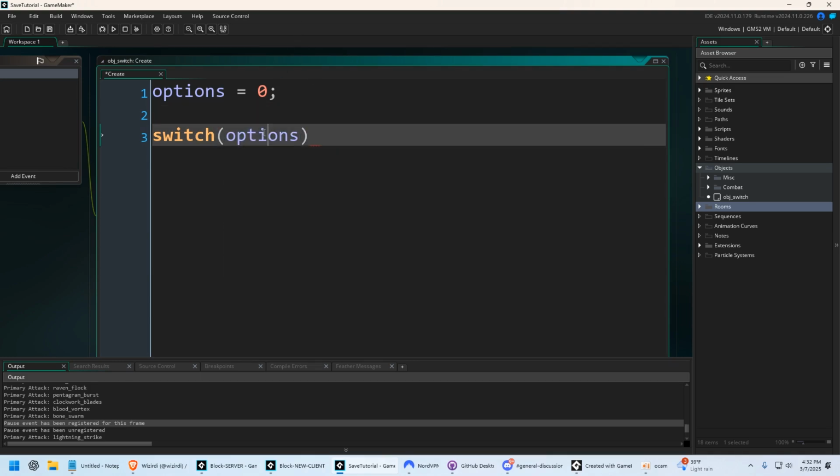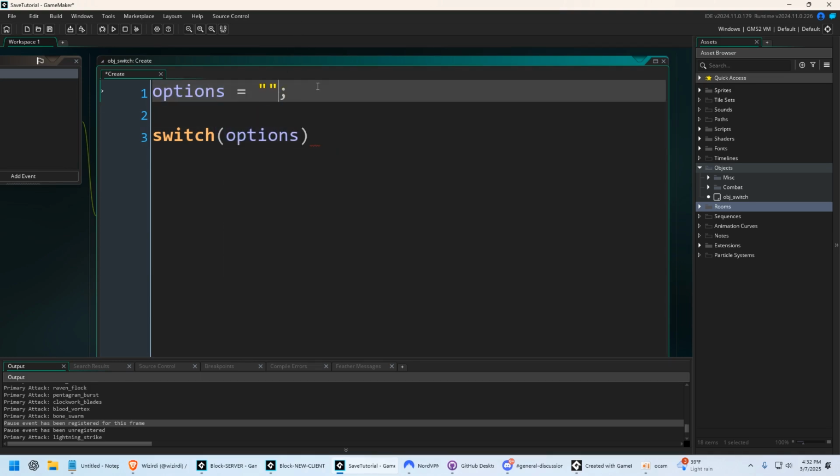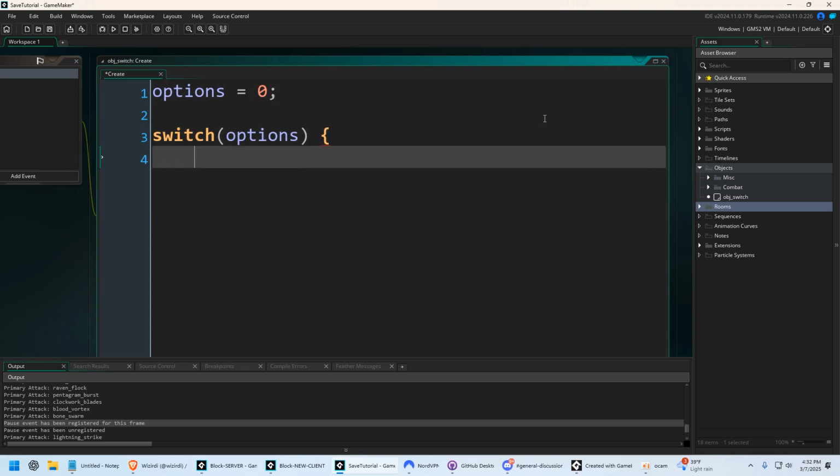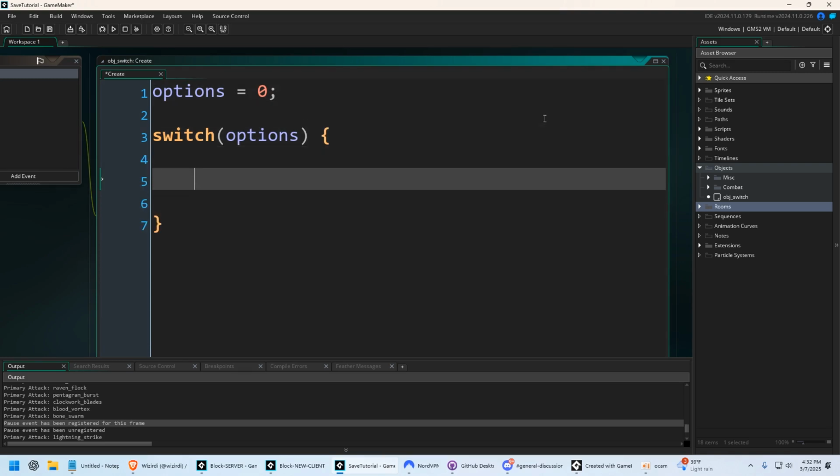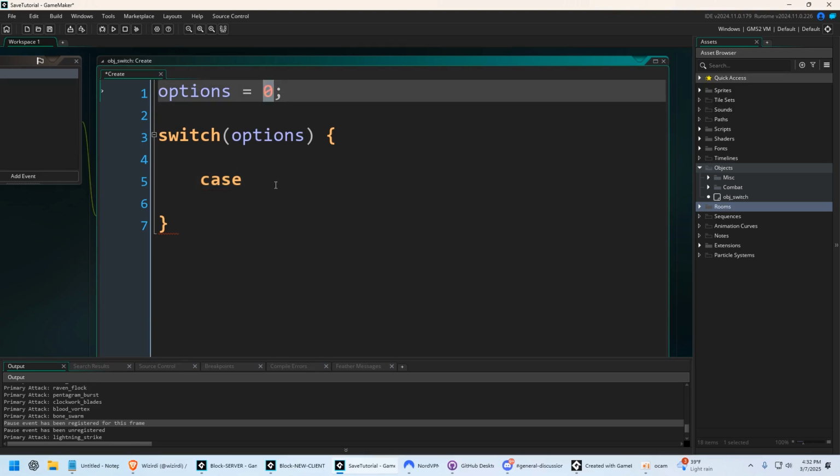And this accepts all data types. It could be a string, like I had over there. It could be numbers. It could be a lot of things. But in our case, we're going to use numbers. So switch, and then we're going to use curly braces. And we're going to use something called case. And then we put in the different possibilities that this variable can be.